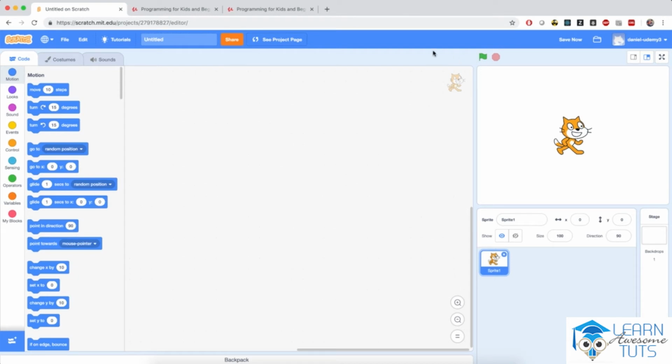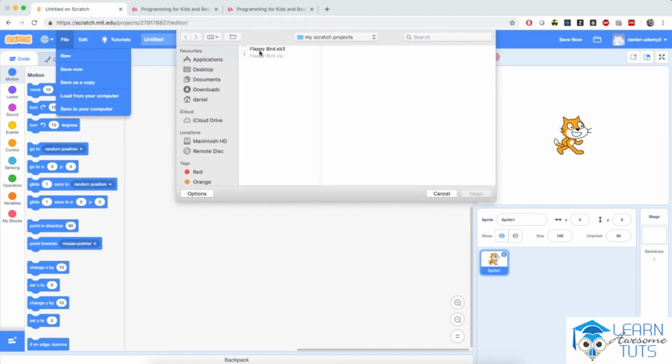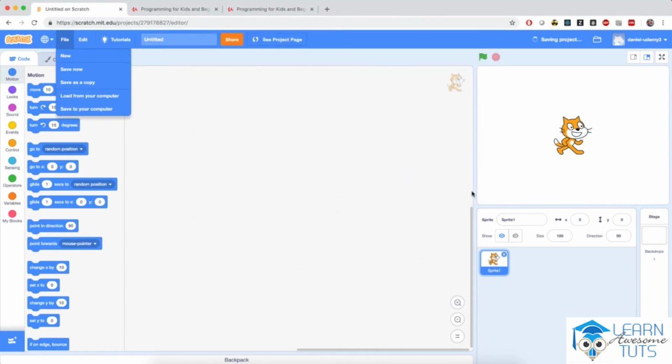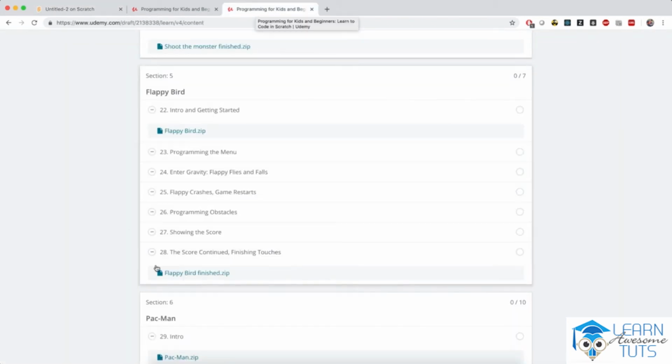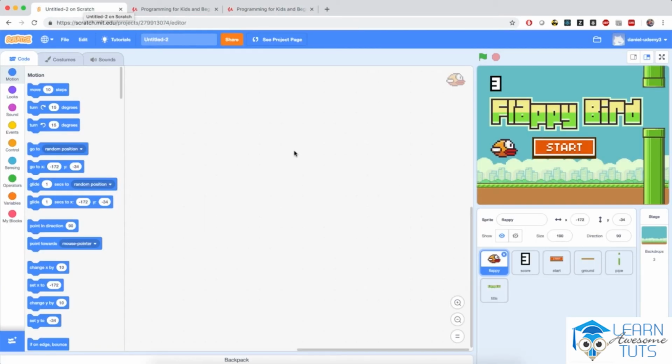You will be able to use this file to import into Scratch. No matter what project you are in, if you click on File and then Load from your computer and then click on the file that you downloaded from the Udemy course, you can click on Open, and this will create a new Scratch project with the sprites that I already created for you for that particular game. In the same style, if you want to import the finished project, you can do it in exactly the same way. And the finished project will also contain all the code that we write during the course.